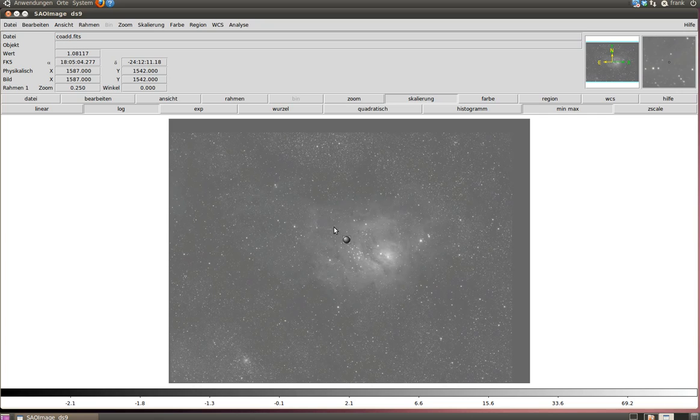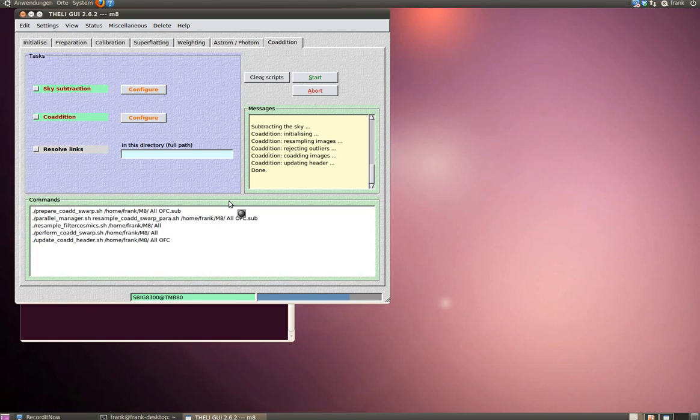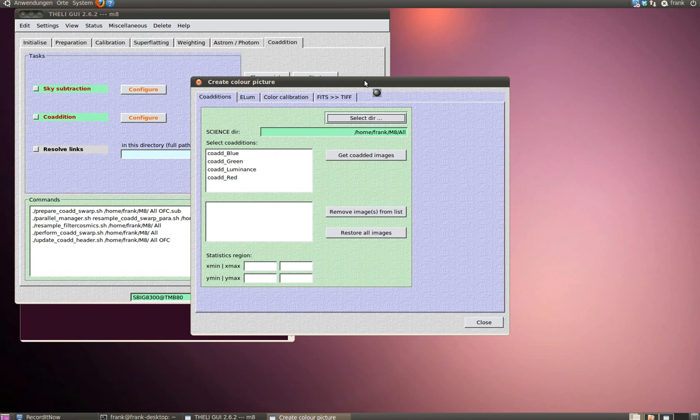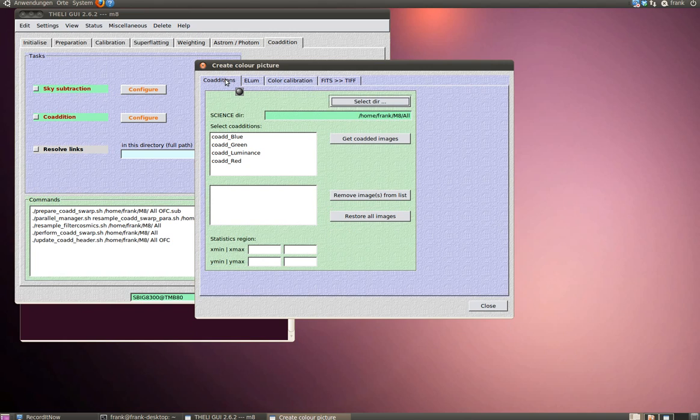Okay, but as a pretty picture astrophotographer, you might want to create a color picture, and as scientists normally work with black and white pictures, this is an additional step in Theli. Let's have a look in the miscellaneous section. There you will find the task prepare color picture. Click it. And again, here are 4 subfolders or subtabs to follow step by step.